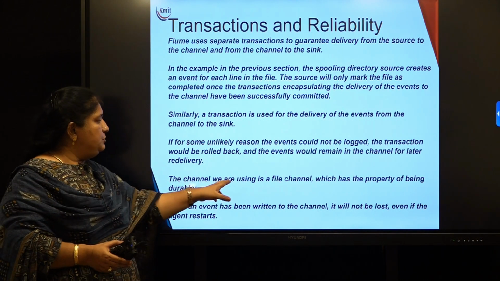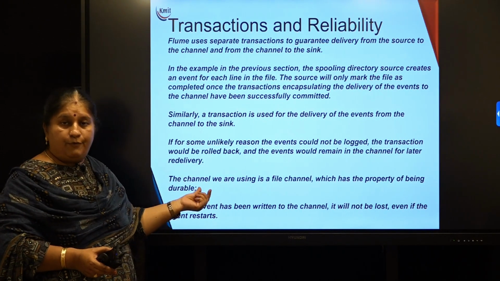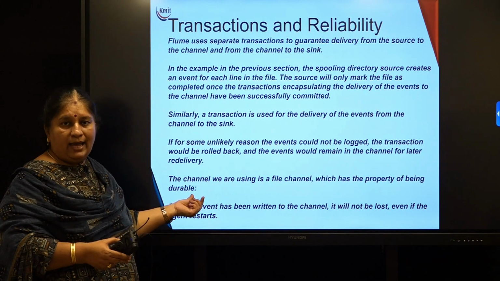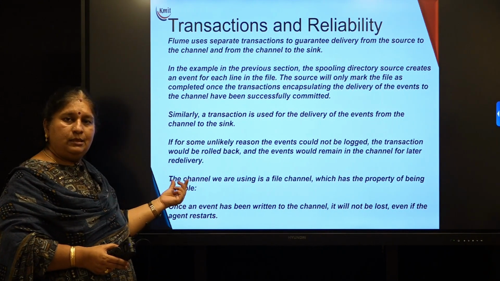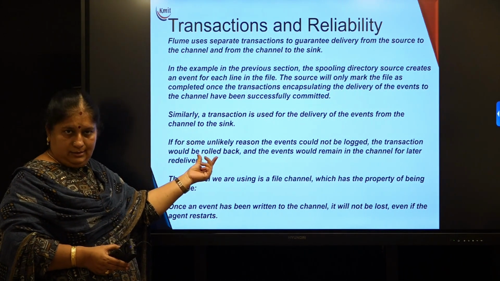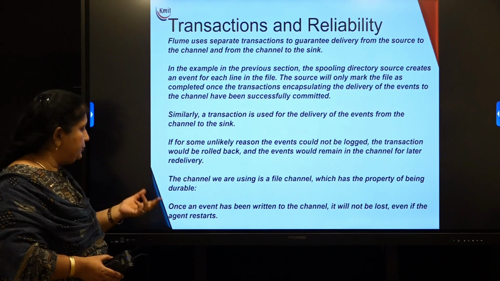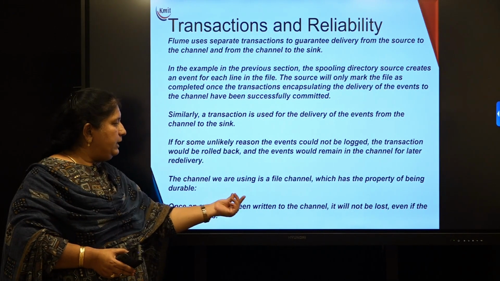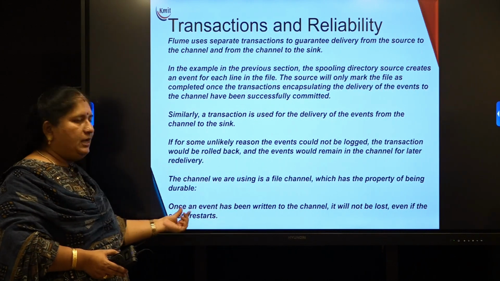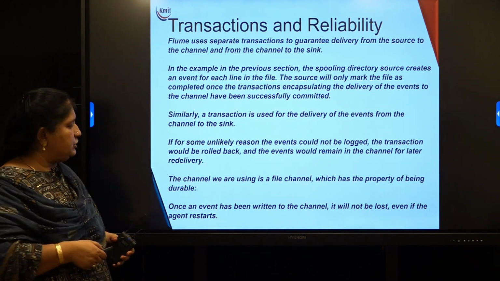The channel we were using is a file channel, which has the property of being durable. One of the most important properties of transactions is durability. We know ACID properties, so durability is ensured here. Are we ensuring atomicity? Yes, because if there is any error, it is trying to redo them, repost them. Once an event has been written to the channel, it will not be lost even if the agent restarts. So that is how it ensures reliability of the transactions.